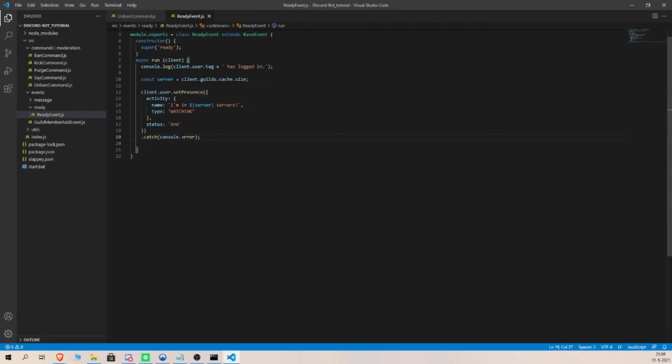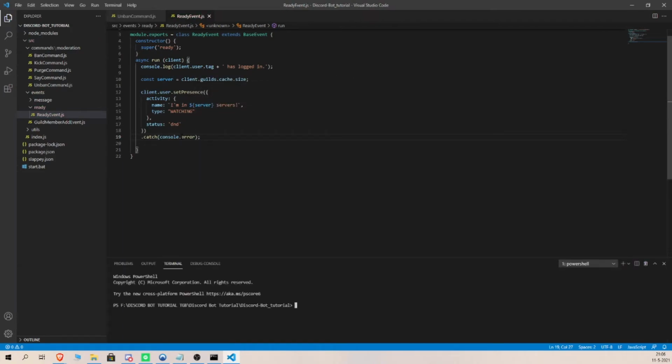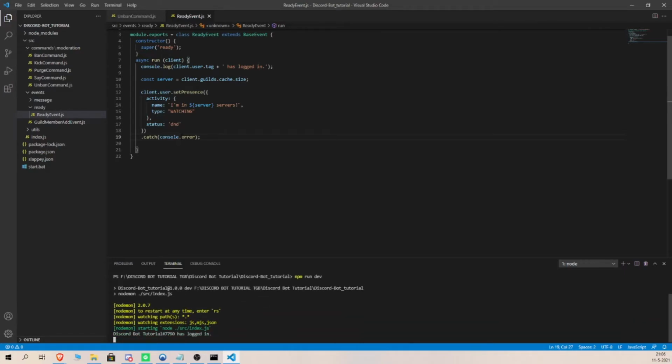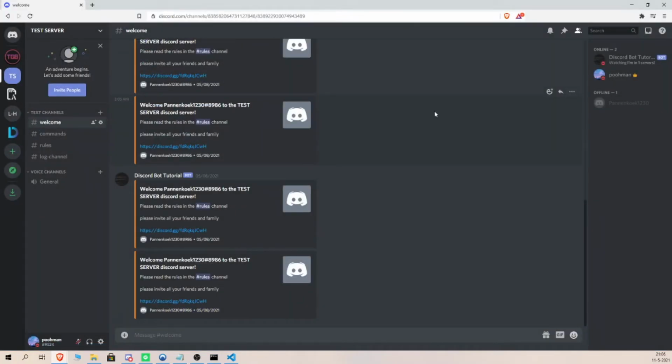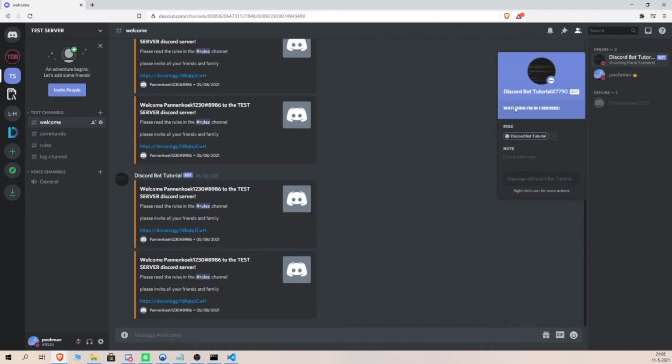Save it. Go to the console. Type in npm run dev to run the bot. Then we are going to go to our internet. Look at the bot. It is saying watching. Okay, I am in 1 servers.